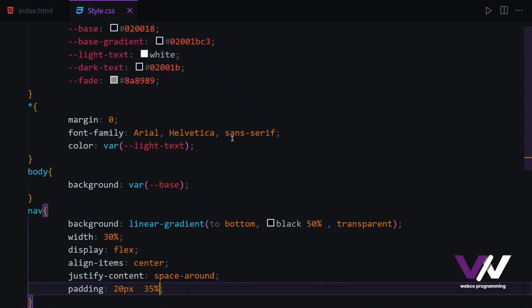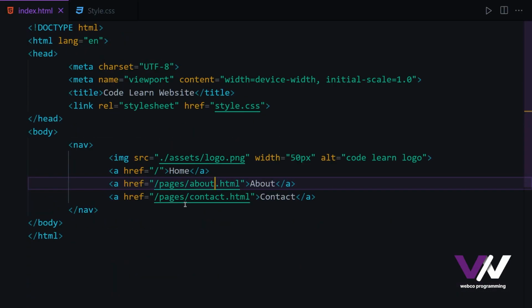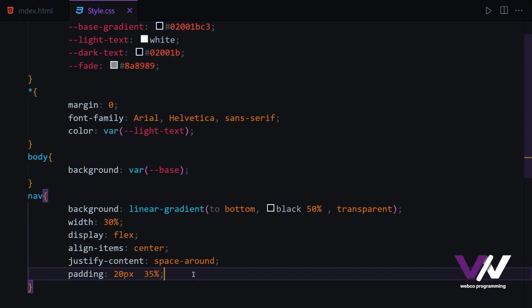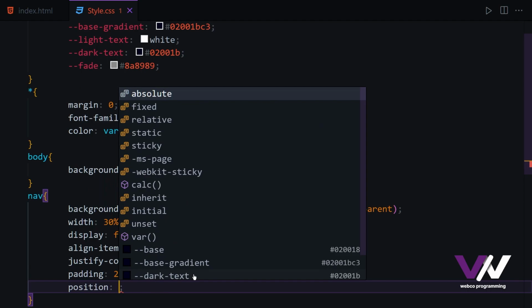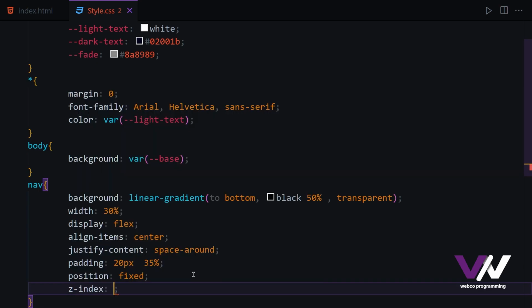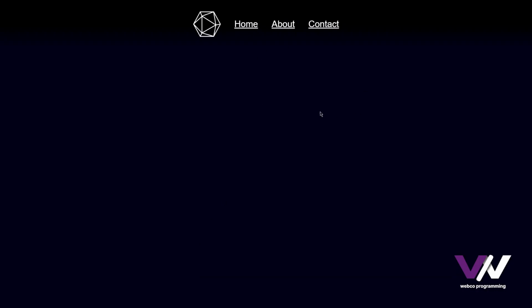Yes, this is good. But another thing that our nav should have is the ability to show all along our websites in the top of other things. So here we're going to use our position and make this to be positioned fixed. And we use the Z index and bring this to the front.